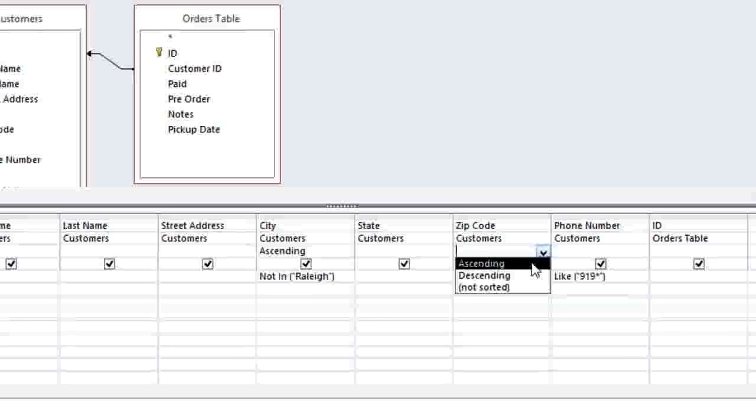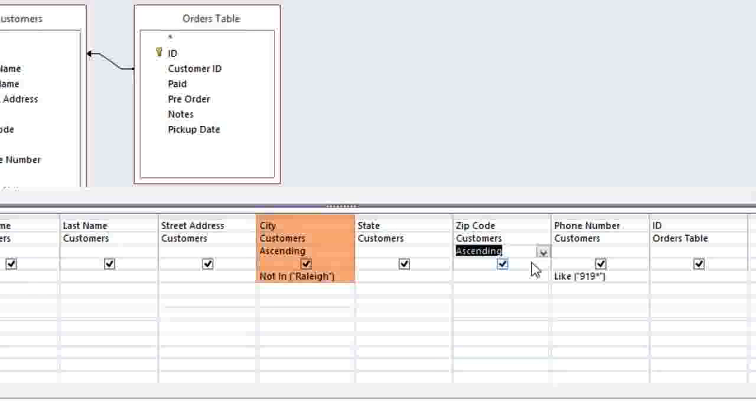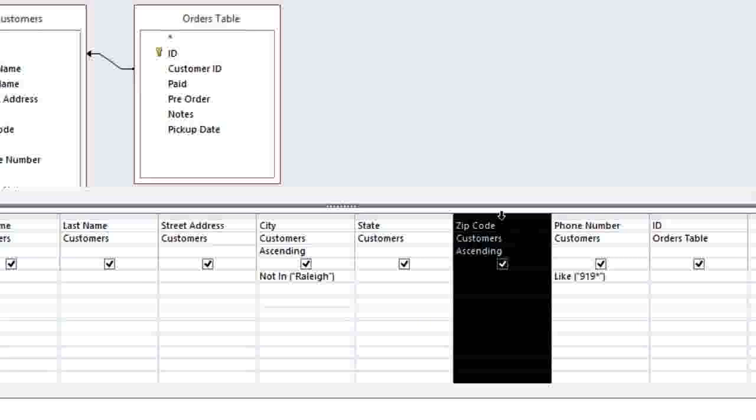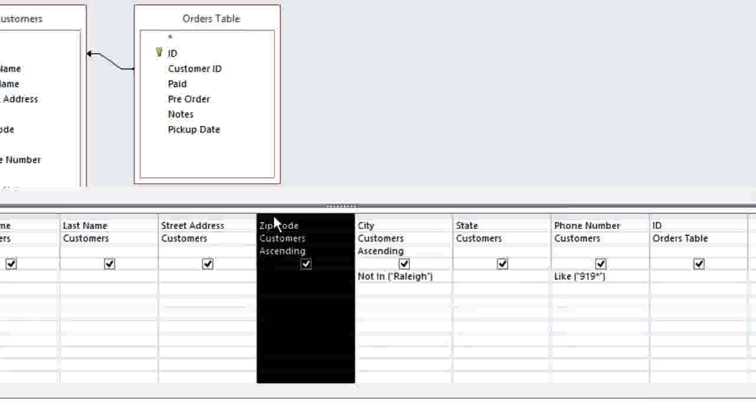A multi-level sort will always work from left to right, so this is going to sort first by city, and then within each city it will sort by zip code. If we wanted it to sort by zip code first, then we would have to change the ordering of the columns. And you can do that by clicking at the top of a column and dragging it to the left or the right. So this would sort first by zip code and then by city. But that's not what I want, so I'm just going to leave it where it was.